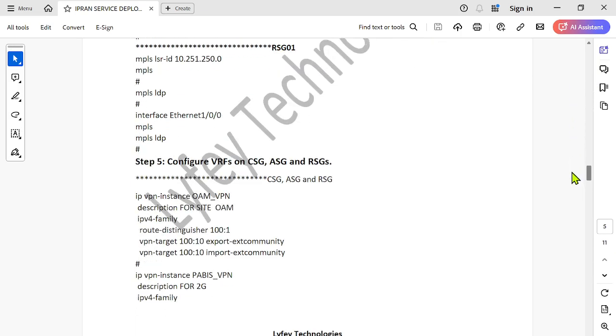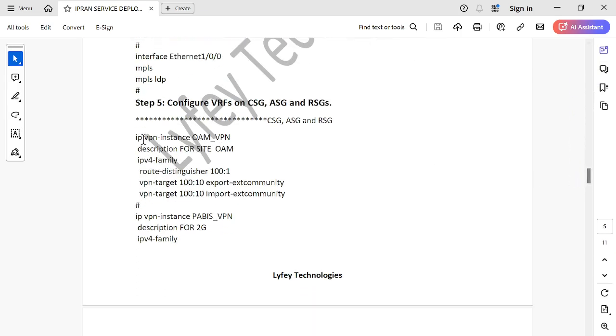So these are the configurations. We have different VRFs. The first VRF is O&M VPN. This is for the managing of sites. So we give it a description for site O&M, operation and management. And then we are setting the route distinguishers. So these are the route distinguishers and the route targets.